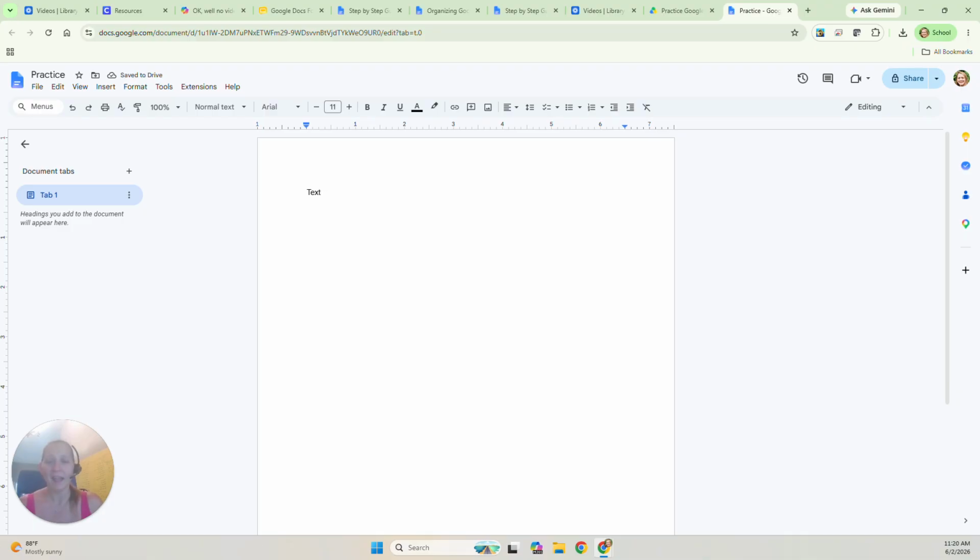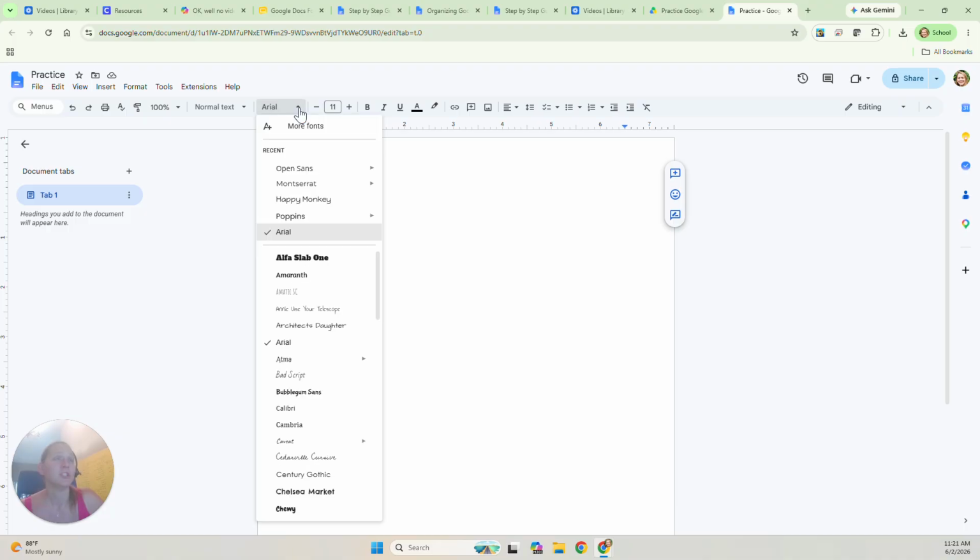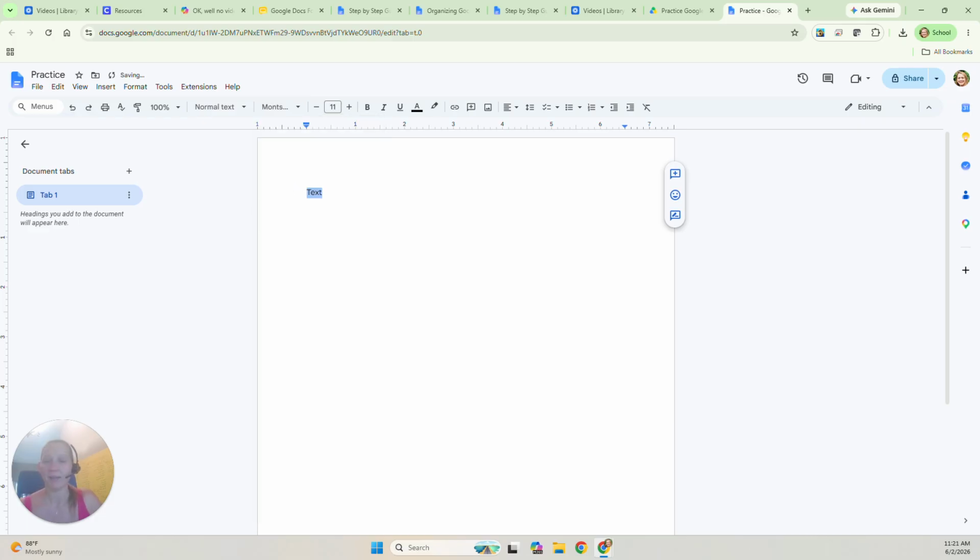Okay, now that I have my text, I can choose to change it in several ways. I can first select my text. I do that by using my left click of my mouse and hovering over it. And then I'm going to choose which font I would like to use. Personally, when I'm making things for my students, I like to use Happy Monkey or Chelsea Market. And when I'm making things for teachers, I like to use Montserrat or Open Sans. So I'm going to go ahead and use Montserrat.